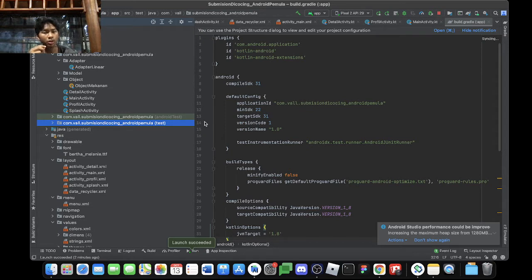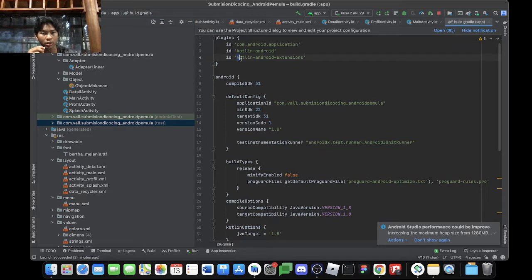This submission is about RecyclerView and move with object. First of all, I'm using Kotlin static. If you want to use Kotlin static, you must add a new plugin, the Kotlin Android extension. Okay, back to the topic.